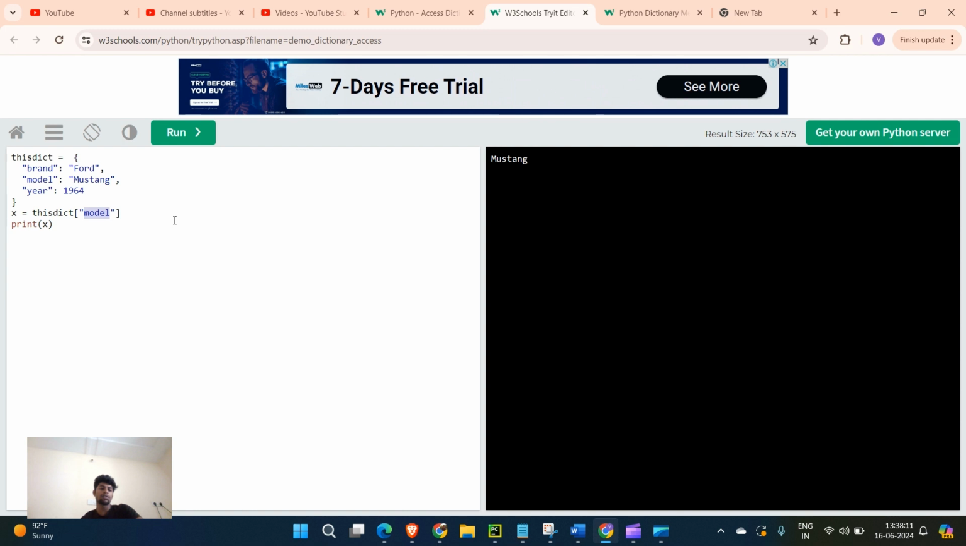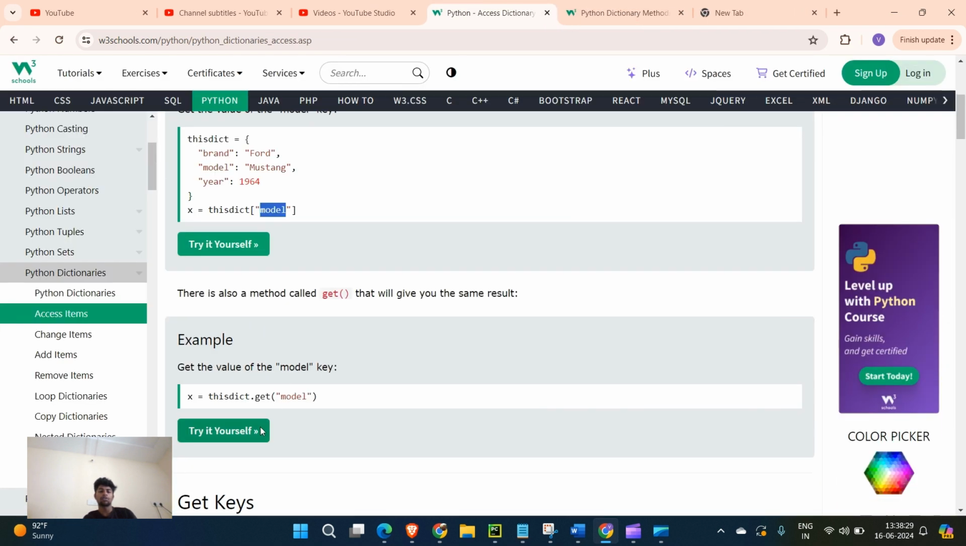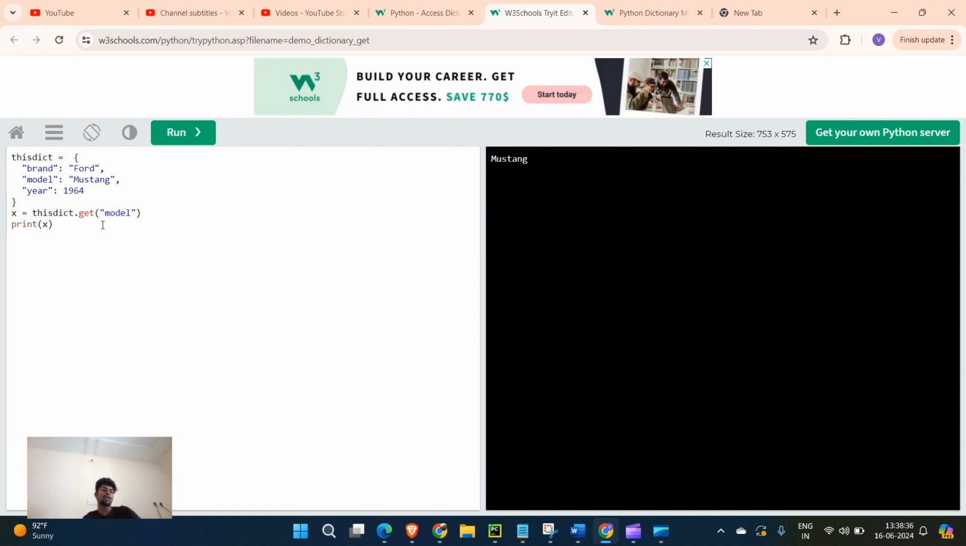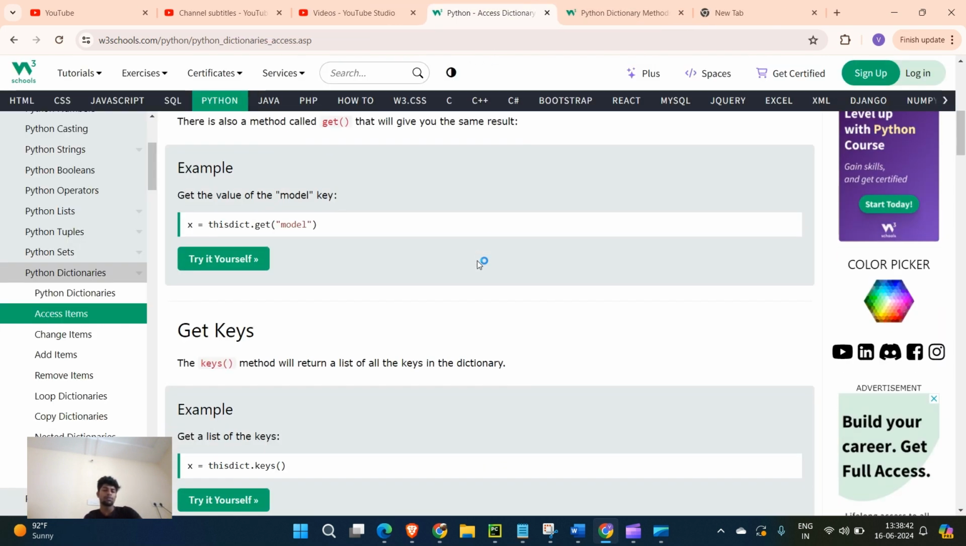It will return you this. Suppose you want to find the year, like when this model was built. Just give this key, and it will return that value for you. In this way you can access. There is another way, using the get method directly. Instead of using square brackets, you directly use the get method and pass the key, and it will return the result. This is also another way to access the elements.